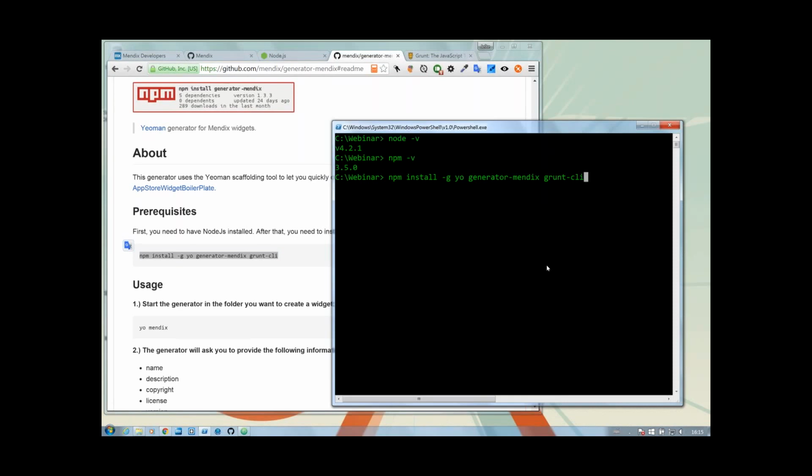Now, this can take up to a minute or 2 minutes. I've already installed it, so I don't want you to be looking at a window where it's trying to install. I already have it. So let's use the widget generator. I want to scaffold a new widget.